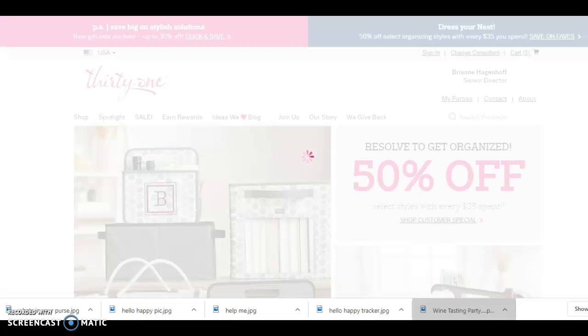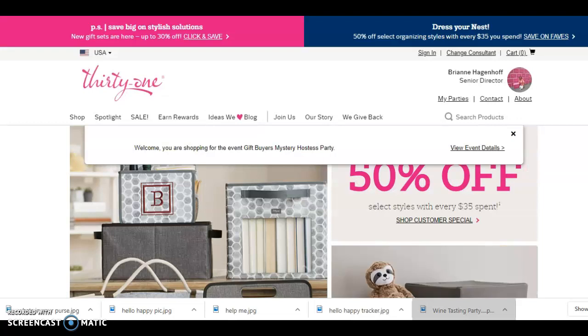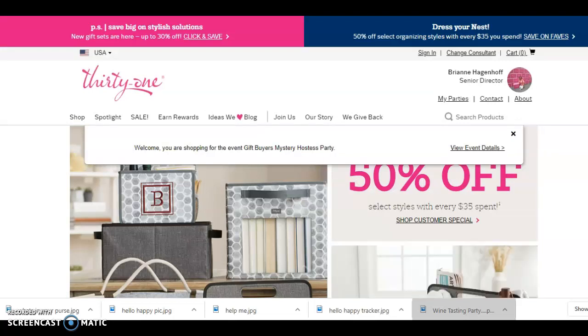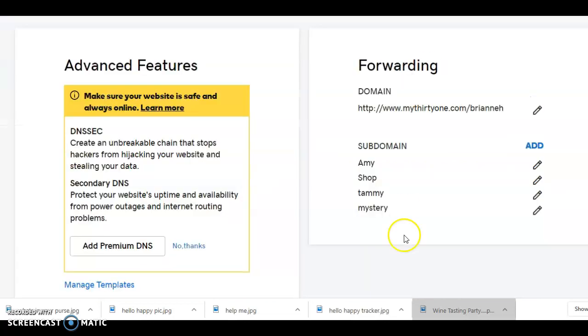So when you're putting it in a Facebook party, or you're sending this to your hostesses or whatever it may be, that is all you have to do now, is whatever you put as this subdomain name. So like for my monthly link, that I always have a monthly link open on my website, I'm just calling it shop. So I can always post on my VIP page shop.toteswithbrianne.com instead of having to go into my virtual office each time and copying and pasting that.